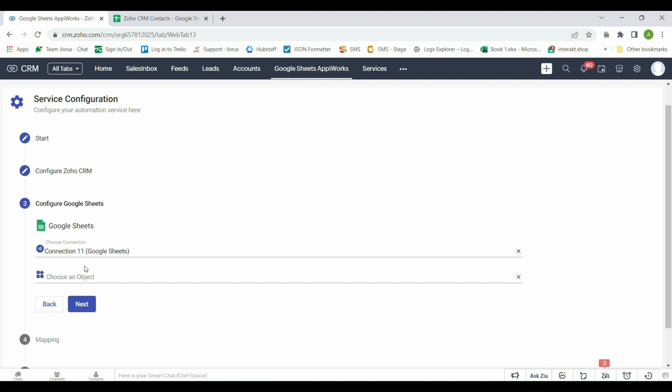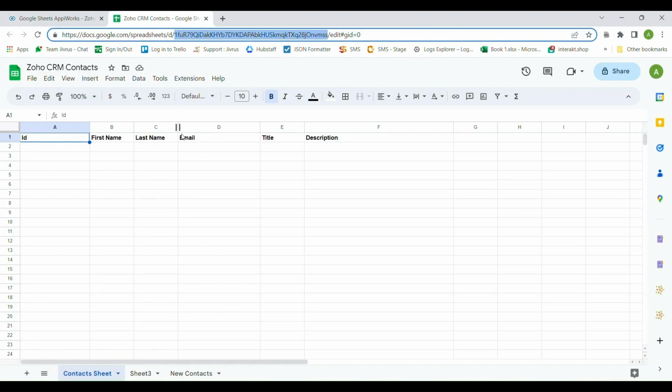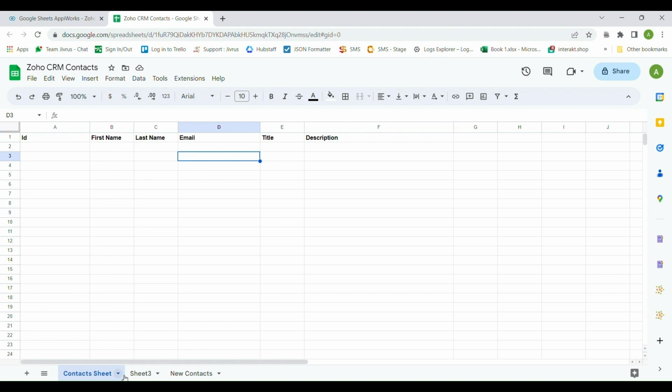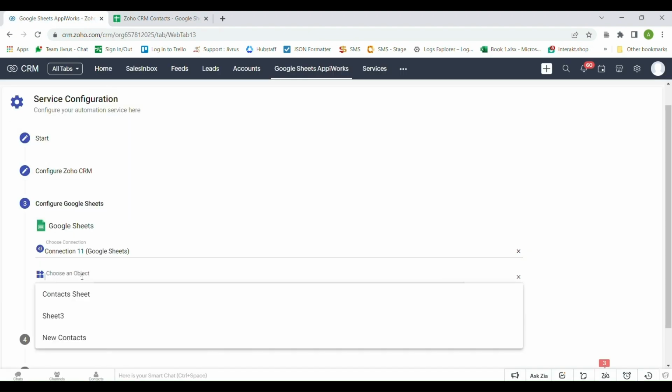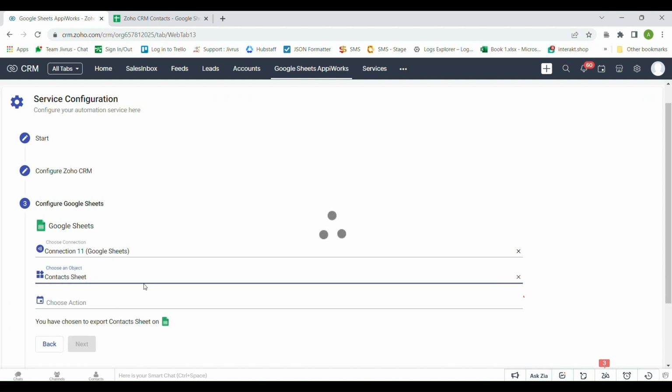Next, choose the object or tab from the spreadsheet into which you want to export. Here, in this spreadsheet, Contacts sheet, Sheet 3 and New Contacts are the existing tabs or sheets. And you can see those sheets in the drop-down here. Choose your sheet into which you want to export.